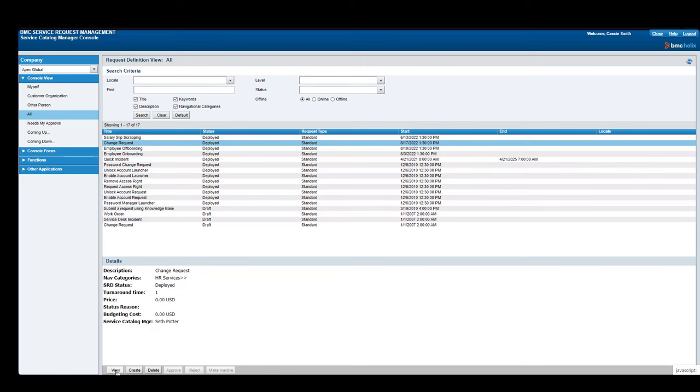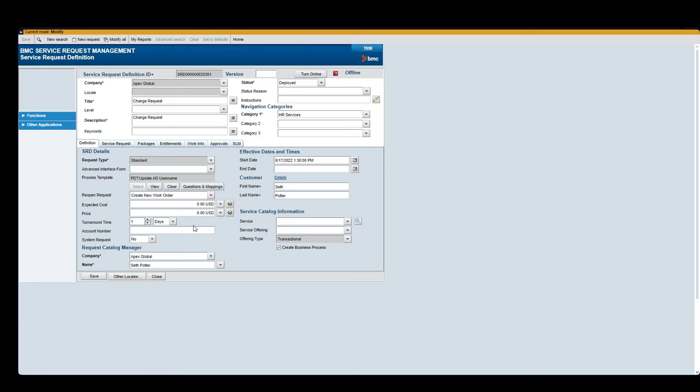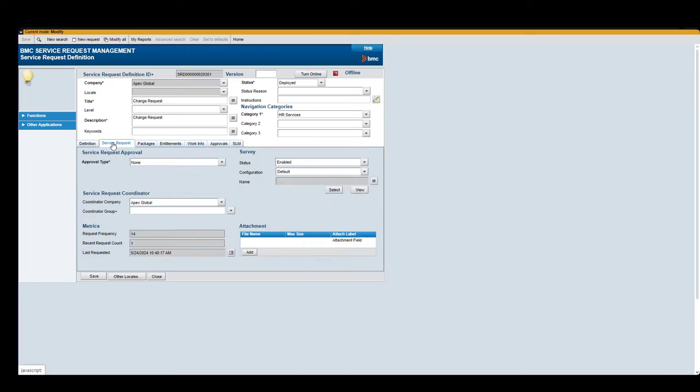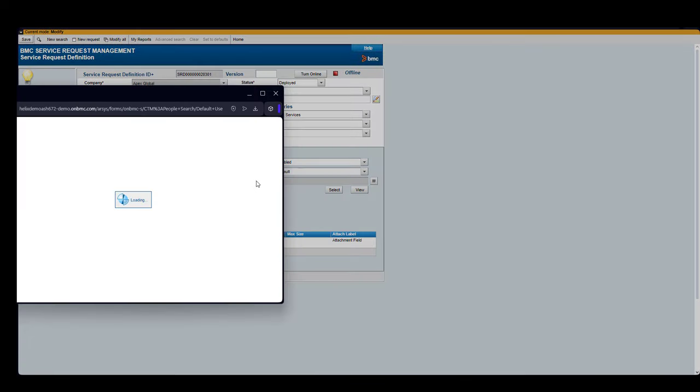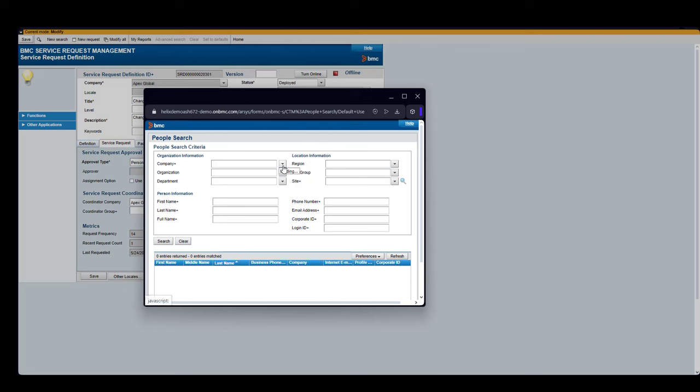You can specify the type of approval in the Service Request tab in the Service Request Definition form. For this example, we will create an example for a service request definition. Go to the Service Request tab and select the approval type Person. For the approval type Person, you can select an approver from here. For example, we are going to select Set Podder. Now, every time the service request is submitted by any user, the approval will go directly to Set Podder.